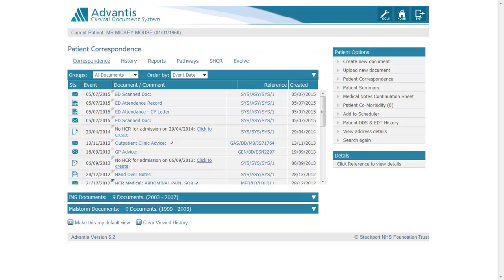To view a document, you would click on the document's title, which is blue to indicate it is a link. However, be very careful for HCRs. Notice here that the title for the HCR is black and the Click to Create link is blue. You must only click on the Click to Create link if you actually want to start the HCR. For now, click on the Outpatient Clinic Advice Letter dated the 13th of the 11th, 2013.